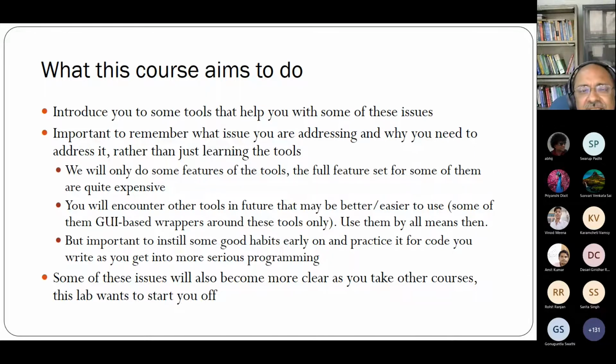So you want to instill the habit, okay. So we'll only do some features. The full feature set for some of them are quite extensive. And then you will encounter other tools in future that will be better and easier to use. Your software engineering course will talk about some of these same tools and some other things.